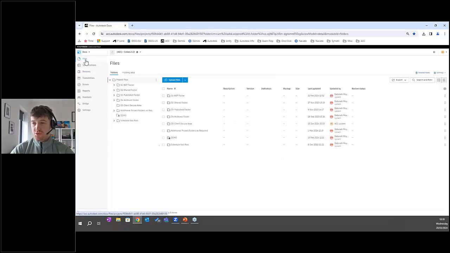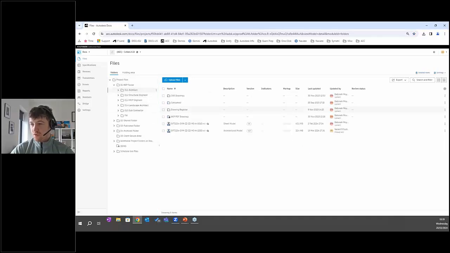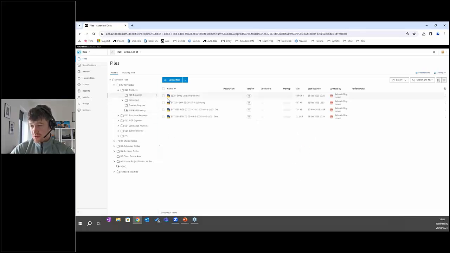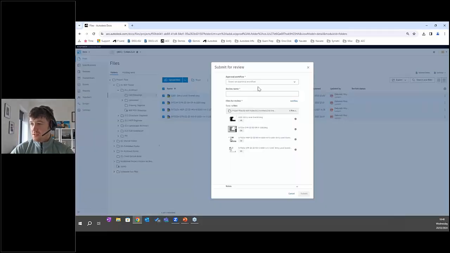So what you'll do is you'll come back into the files area, and delve down into the folder where you want to actually submit those drawings. Inside here I have a batch of drawings that I want to submit. I'll tick the box to select them all, click on the three dots, and submit for review. Inside here you will select your review process, and because I'm a project administrator, I can see all of these review processes.